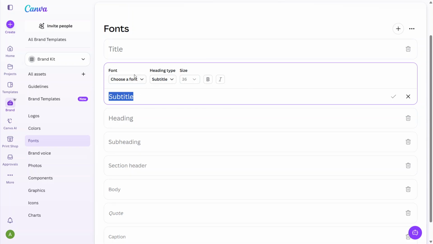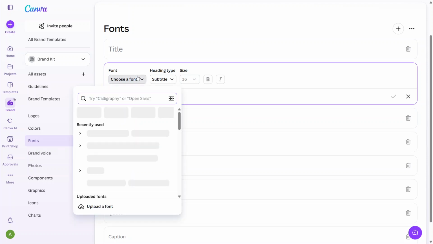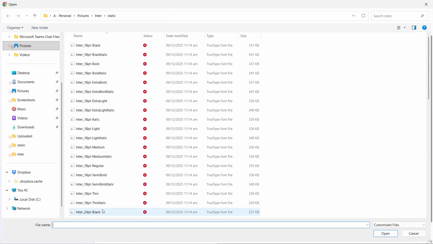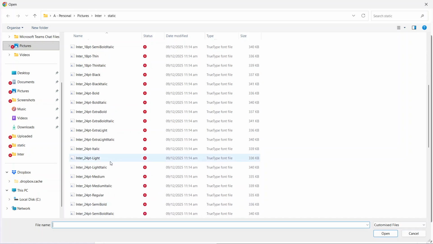Within that expanded section, look for the drop-down field that says Choose a Font. Click on that drop-down, and instead of picking one of Canva's default fonts, select the option that says Upload a Font. As soon as you click that, your computer's file browser will open. Now, navigate to the folder on your computer where your font file is stored.